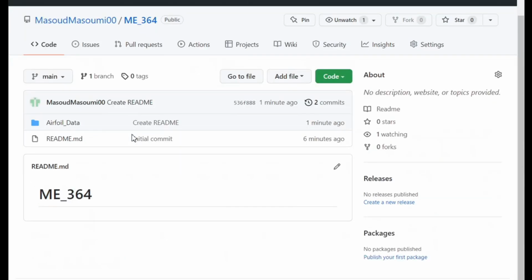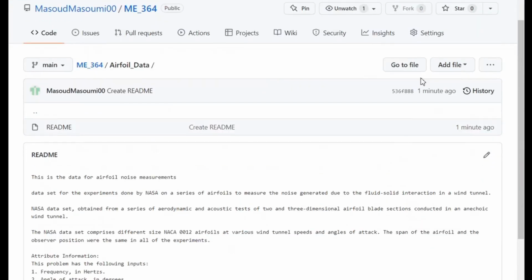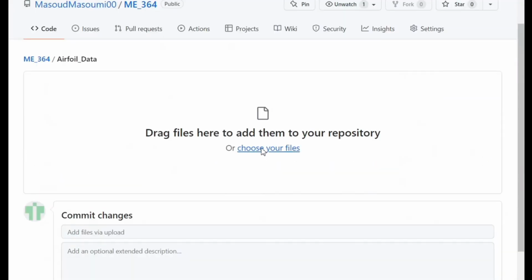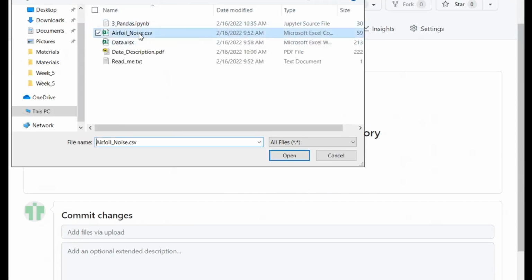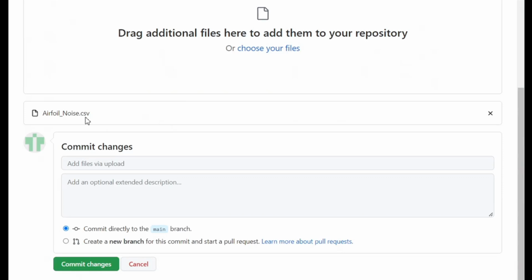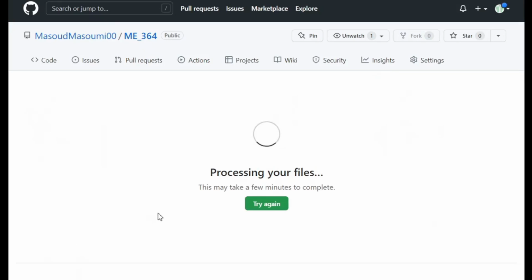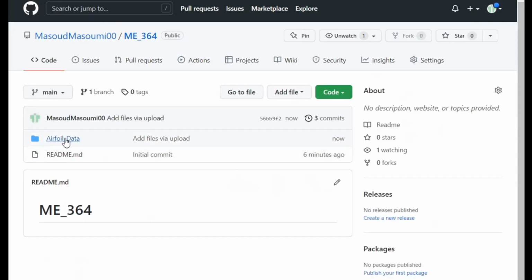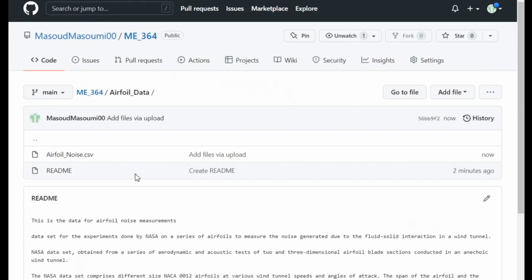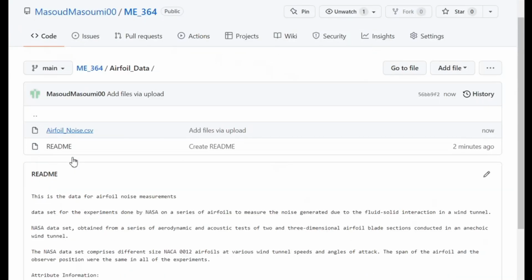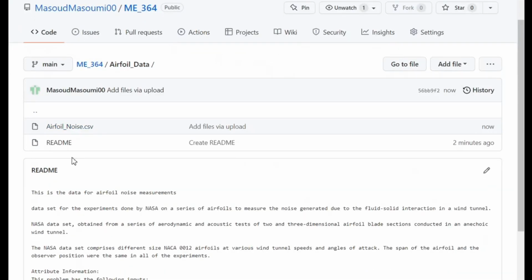In my repository, which I named ME364, I create a folder there. I went to file, upload files, and then I choose my airfoil CSV noise. Click open. It's there now. I have to just commit. So press commit changes. Shouldn't take that long, and then you're inside your airfoil data. Now you have your README file and your airfoil noise CSV file.